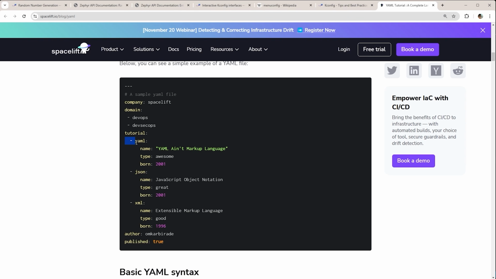So you see that this is one tab away, but it's space dash space. And that says that it is underneath tutorial or a value within the tutorial array. YAML is its own, in essence, dictionary with these keys, name, type, born, and then this creates an array under tutorial. And we have some basic key value pairs down here.